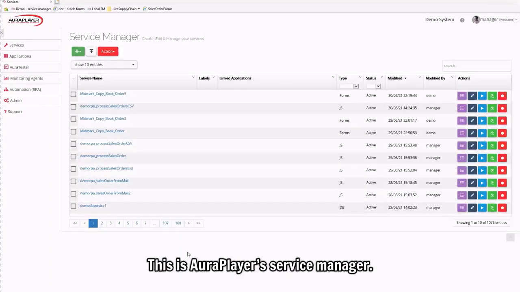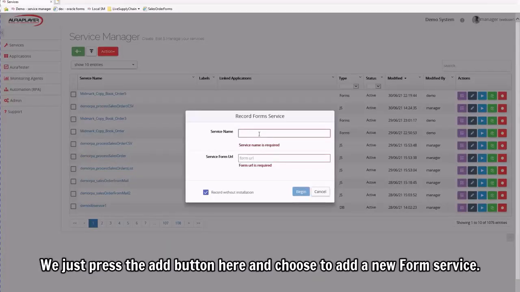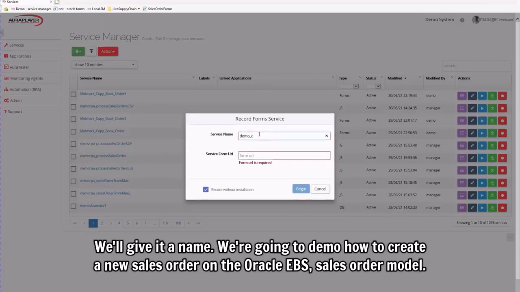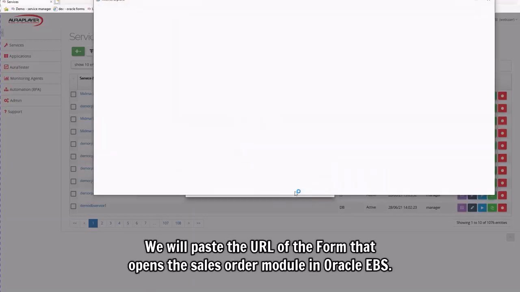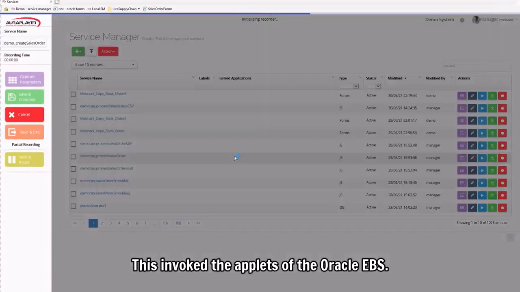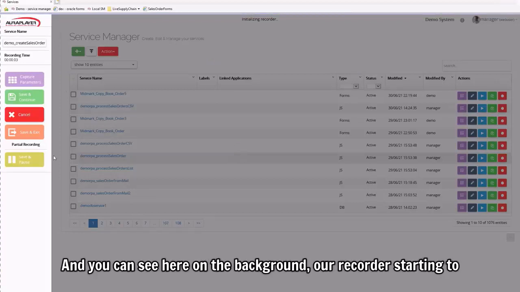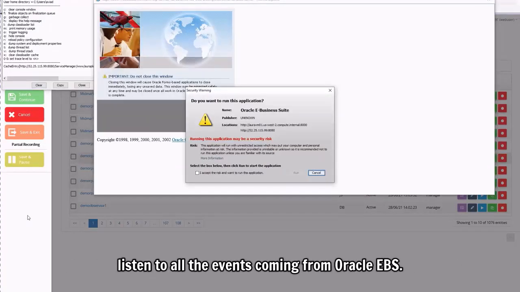This is the AuraPlayer Service Manager. We'll just press the Add button here and choose to add a new form service. We'll give it a name. We're going to demo how to create a new sales order on the Oracle EBS sales order module. We will paste here the URL of the form that opens the sales order module on the Oracle EBS. This invokes the applets of the Oracle EBS, and you can see here on the background our recorder starting to listen to all the events coming from the Oracle EBS.